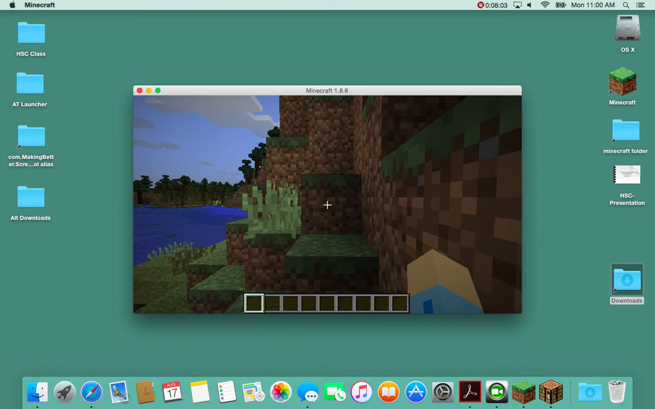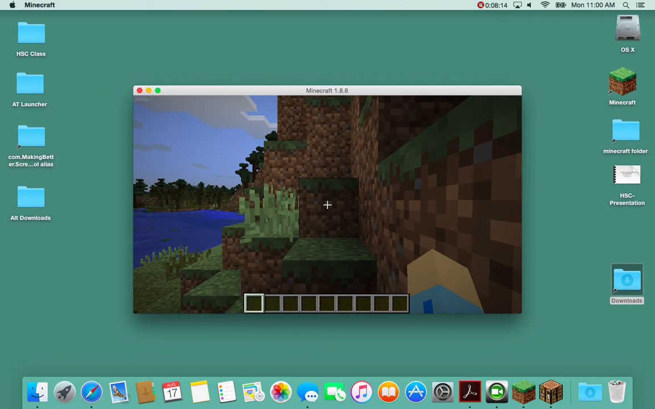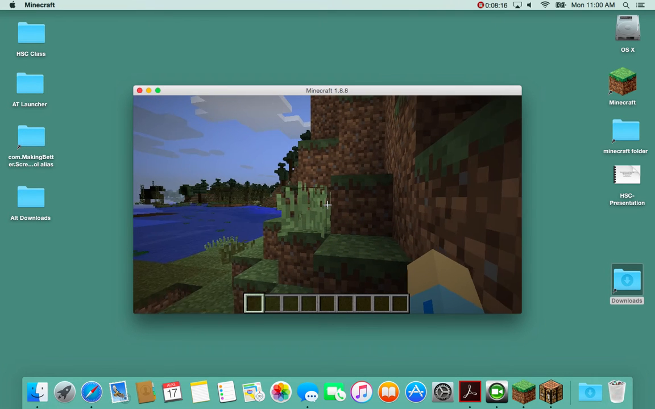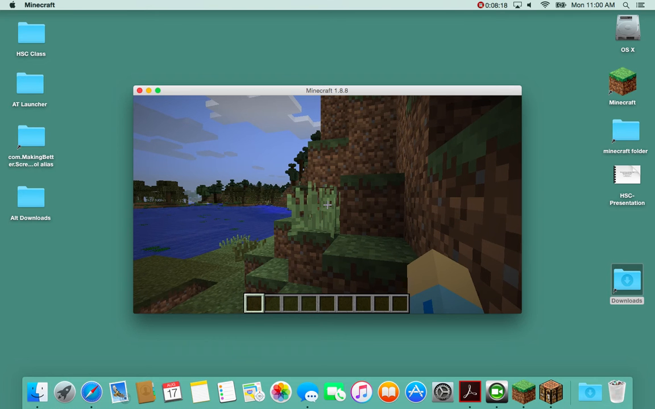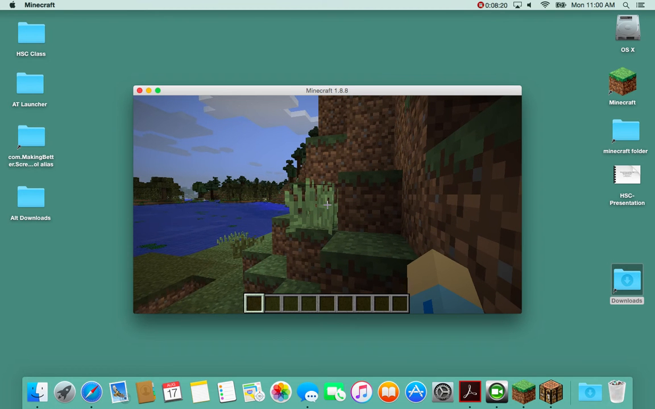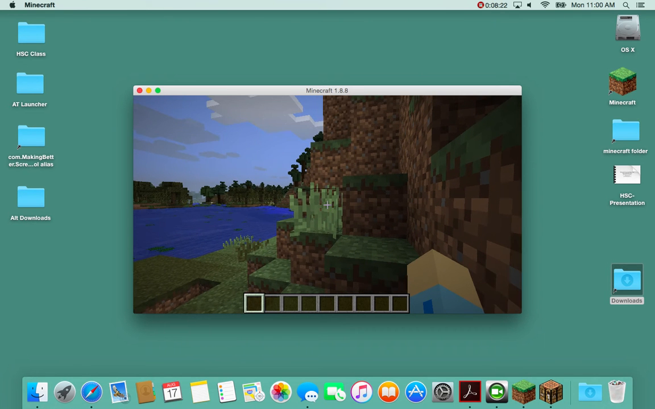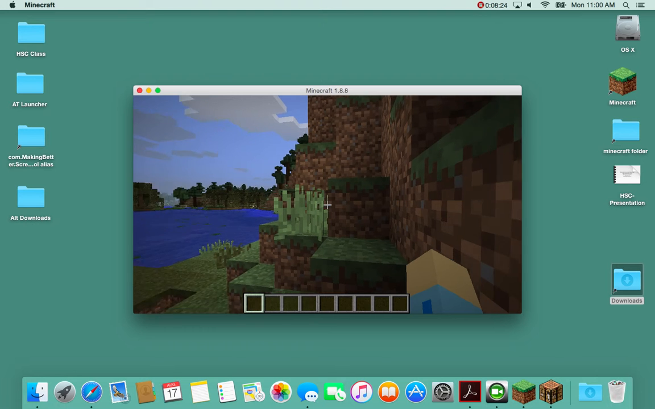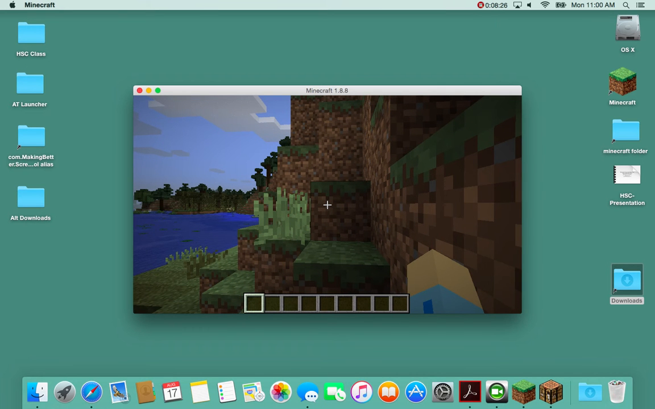So here I am in my HSC world that I created for this demonstration. And you can see this is the default texture pack for Minecraft. This is a grass block. You can see it's got little pixels in it. This thing right next to it is some sort of foliage, a plant, a shrub maybe, not sure what you call it. But you can see it's sort of blocky and rustic and primitive, and that's kind of the Minecraft that we've all come to know and love.